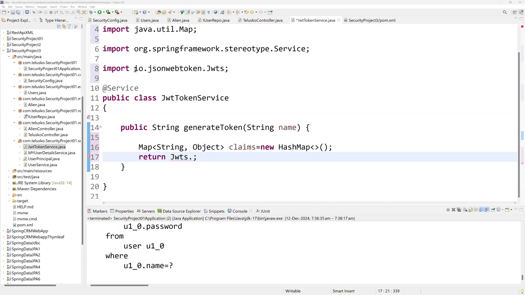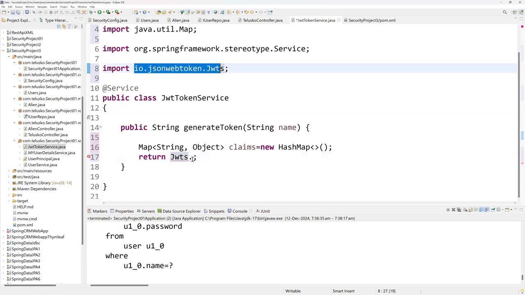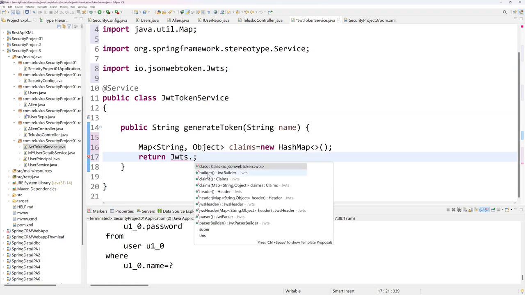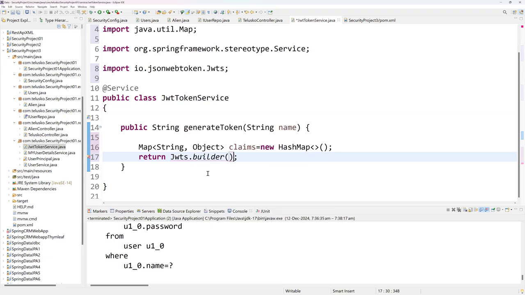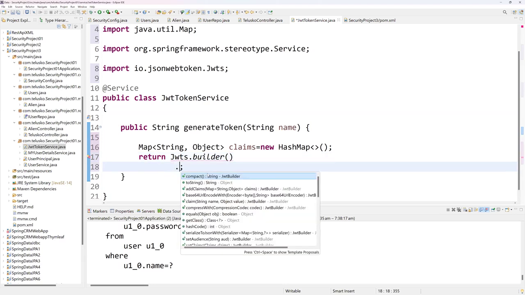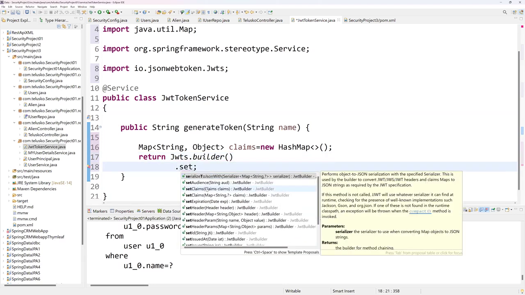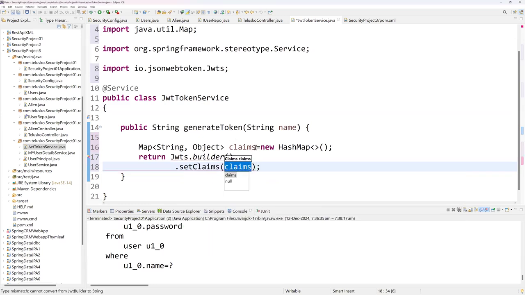See, I could get this io.jsonwebtoken Spring. And now I will say here dot builder, build token. Based on the token, what should now be there in the token? Set claims. I will add these claims. I have added.